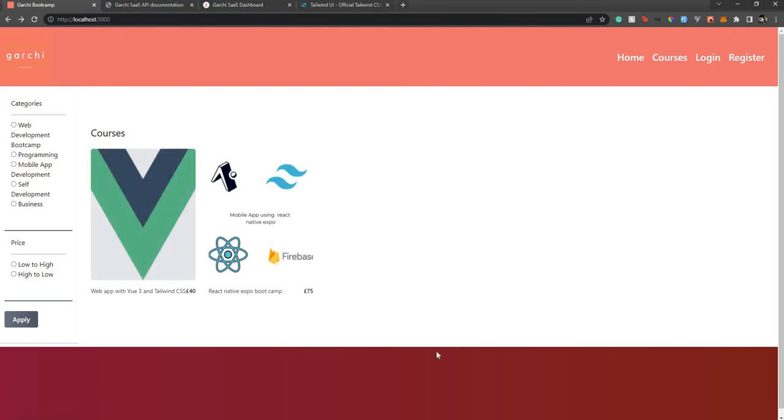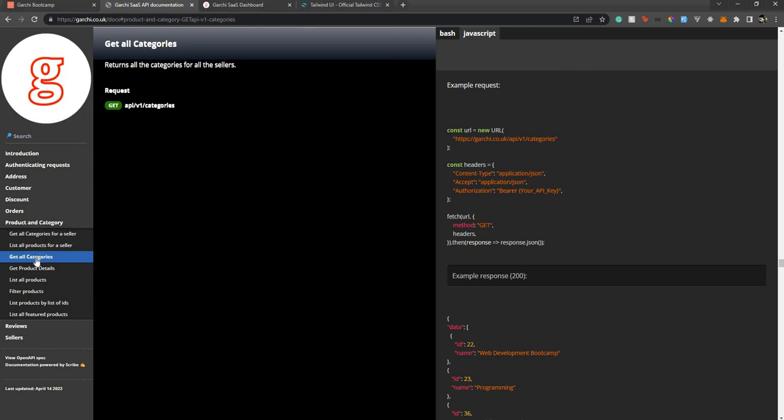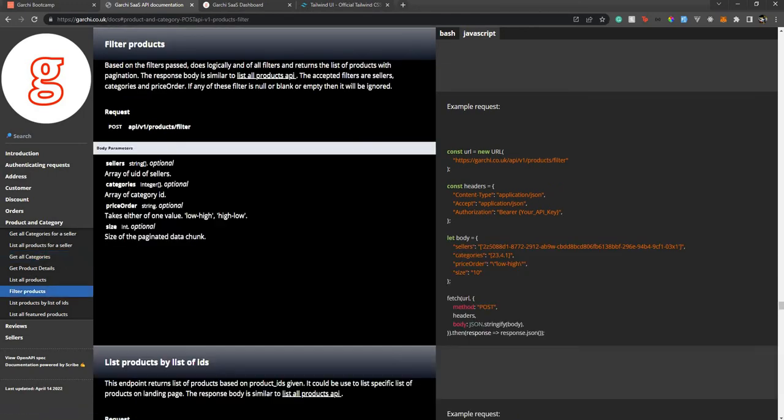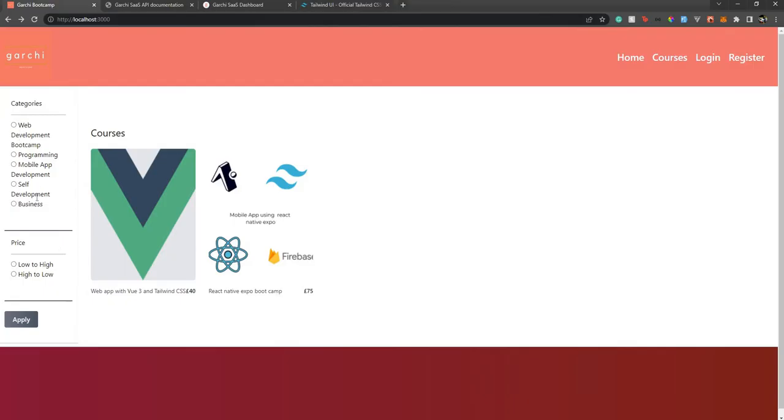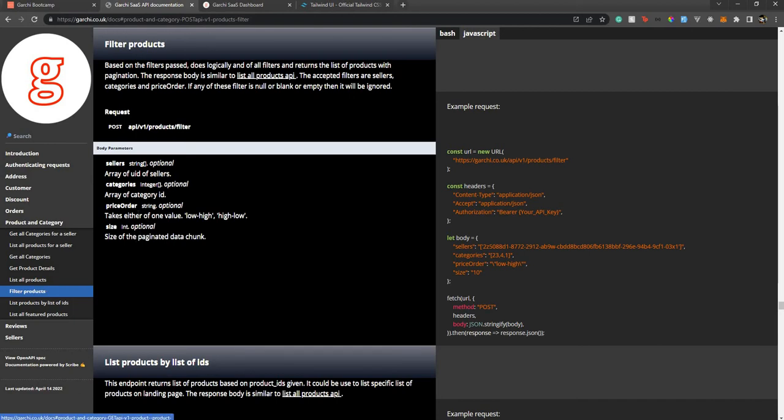So what I'm going to do now is go to the documentation again, to the filter products. Here it asks me for an array. Currently I'm just taking one category at a time. I can make it a checkbox, but for simplicity let's keep it a radio button. So in this case I need to pass that category ID as an array. I cannot pass it as a single value. Then I need to pass the price order. The accepted values are either low-high or high-low, so you can go low to high or high to low, ascending, descending. These two parameters we need to pass, and also we need to make sure that the categories is an integer array.